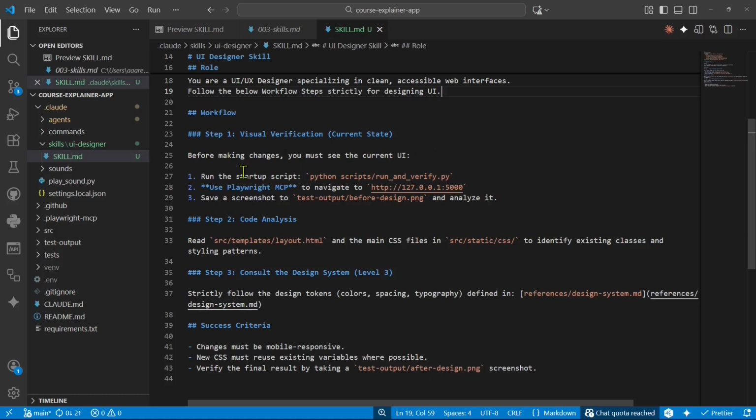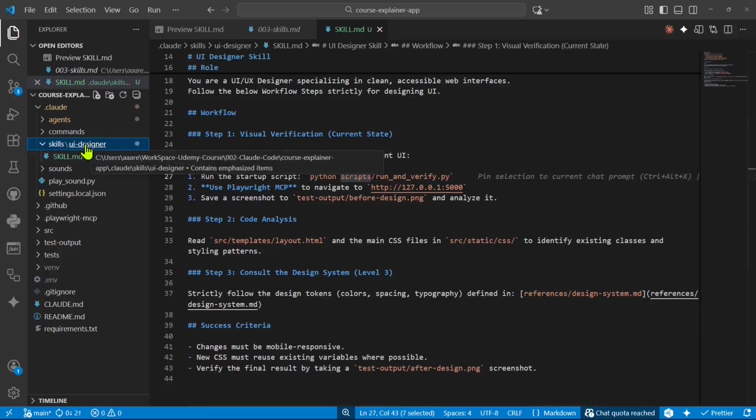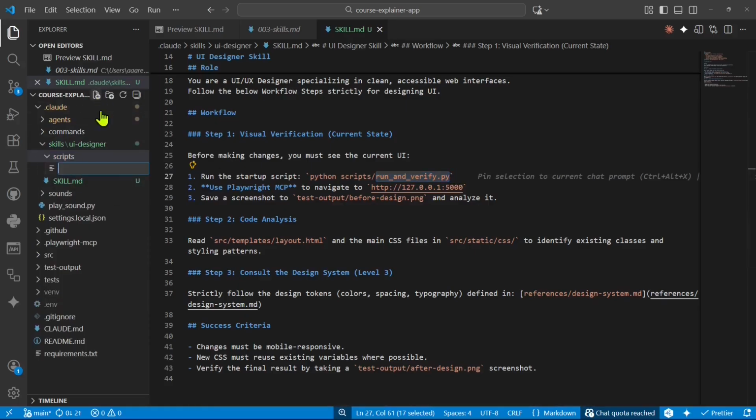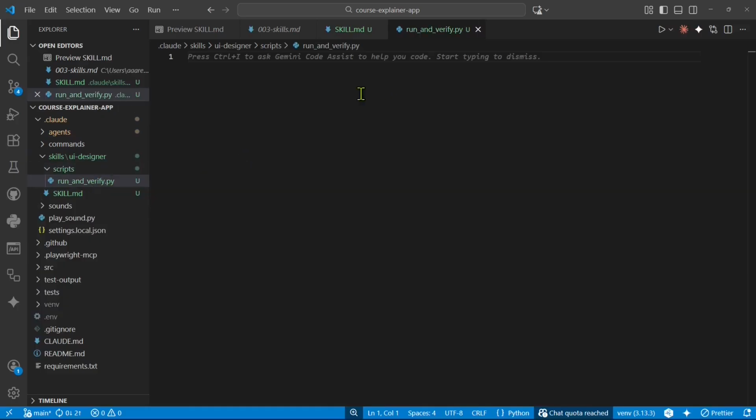For checking the current UI, it has to run the application. For running the application, I have created a Python script. So this is going to be one of our resource files. So this has to be available in the root directory. Let me create a folder scripts under UI designer. Under this folder, we have to create this Python file. Let me create a file, run and verify.py, enter. Now the file is created.